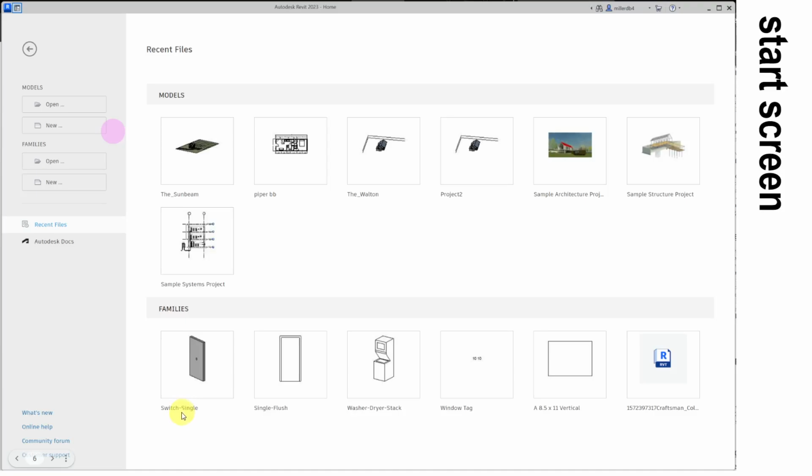And then the families were things like a light switch, a single flush door, a stacked washer dryer, even an annotation tag that went in there. This was a column that I downloaded off the internet, sort of like a CAD block. This was just a generic title block paper in there. So it'll have your different models that you'll work on, as well as different families that you can create or load into projects.